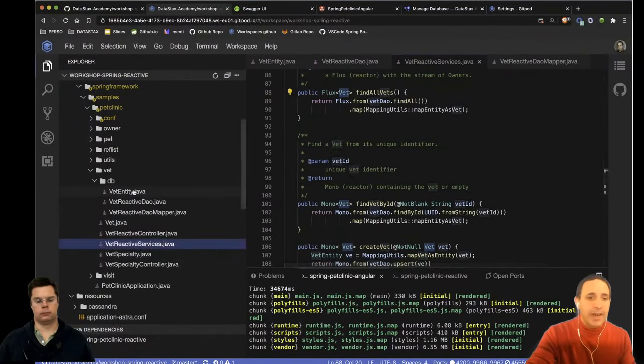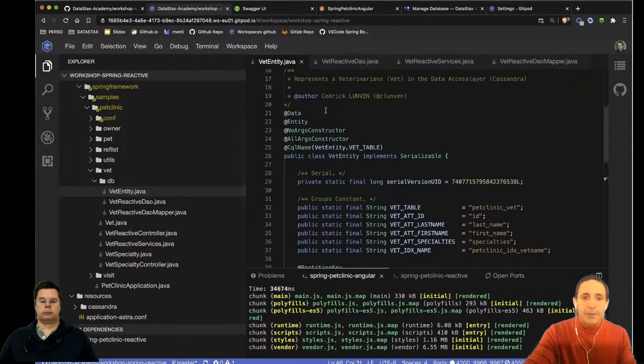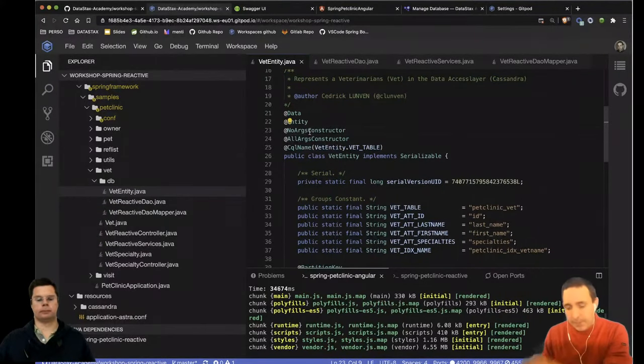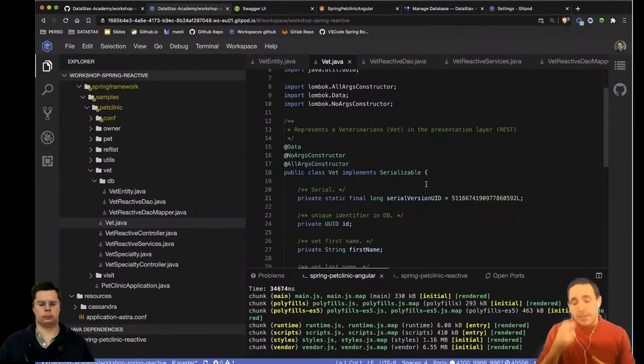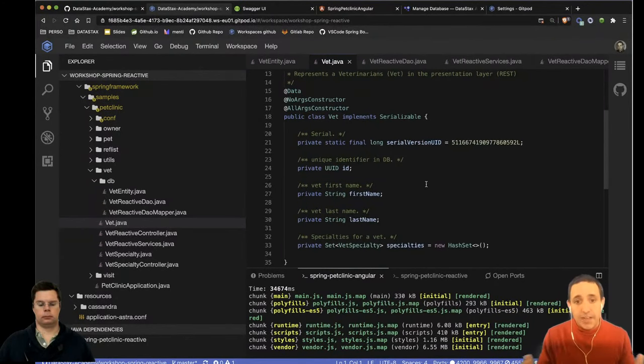At the DAO layer, I have a Vet entity using annotations related to my implementation, my database. Then at the service layer, I don't want any dependency to my database. So I create new classes, even if it's exactly the same. But most of the time there are some mappings, because this class gets some info coming from multiple DAOs.